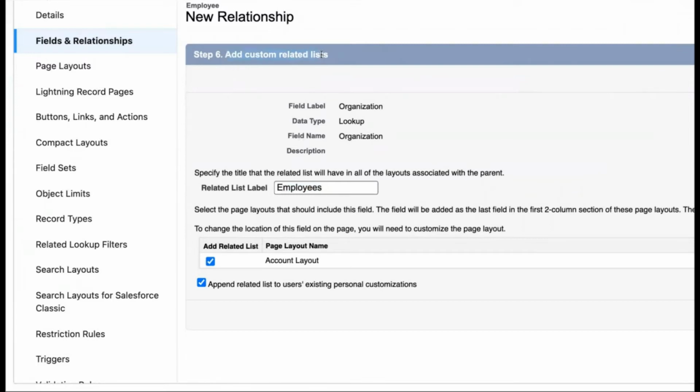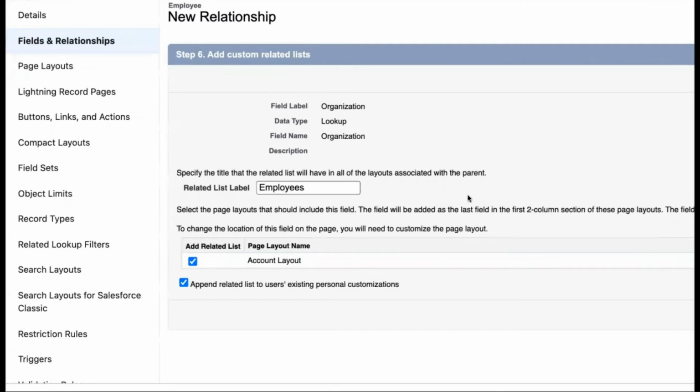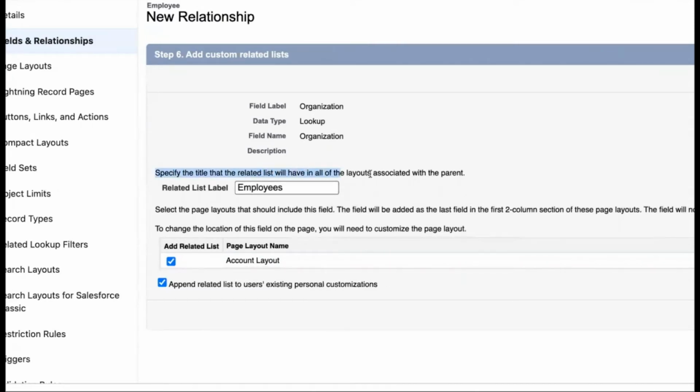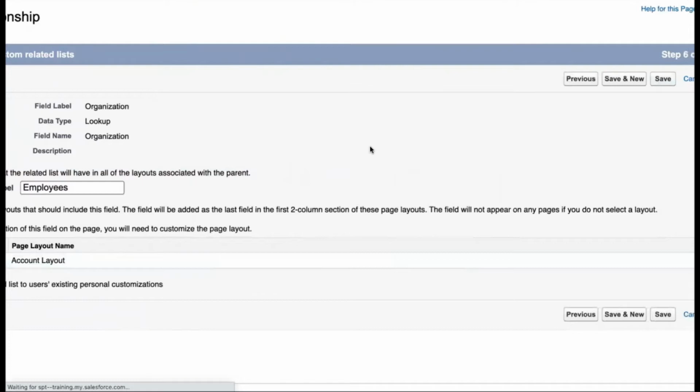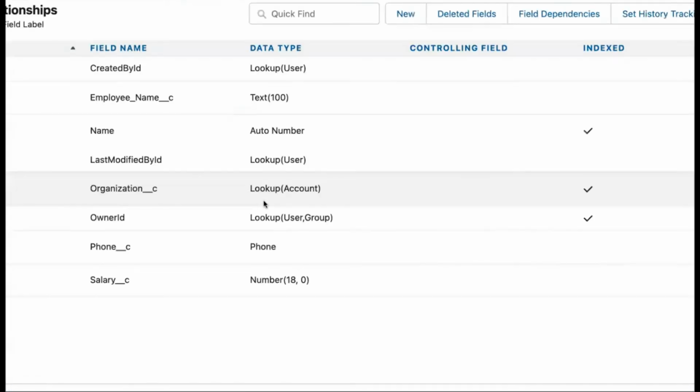This option says add custom related list. So it means on the account object, which is a parent, this related list will be available, which will be showing all the related employee records. Here you can see it is written: specify the title that the related list will have in all of the layouts associated with the parent. Account is having only one layout, so that's why this related list will be available with the account layout. Now I'm just clicking on save. So this way our lookup relationship field will be created on the employee object.